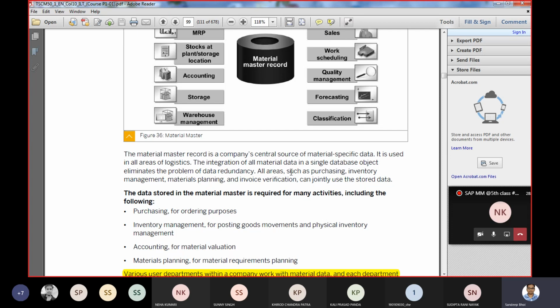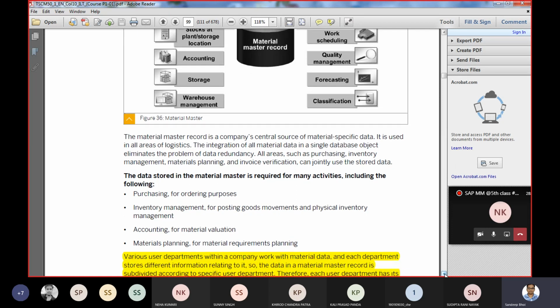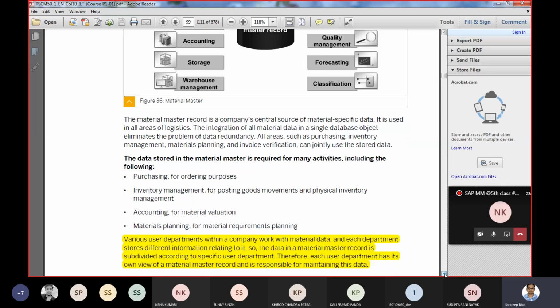The integration of all material data in a single database as an object eliminates the problem of data redundancy. All areas such as purchasing, inventory management, materials planning, and invoice verification can jointly use the stored data. Whatever data is related to the material can be stored in the material master record.